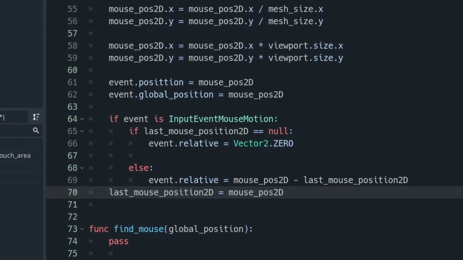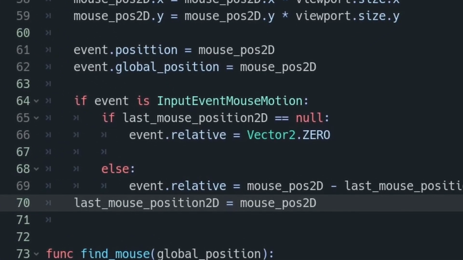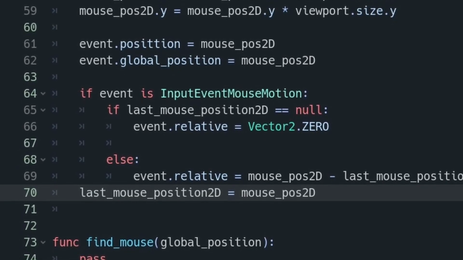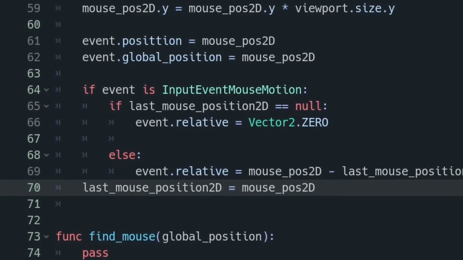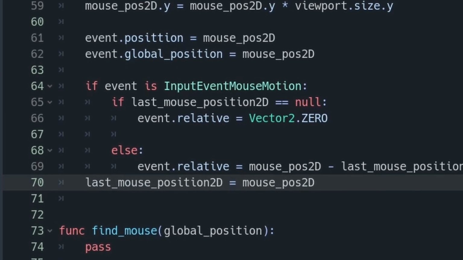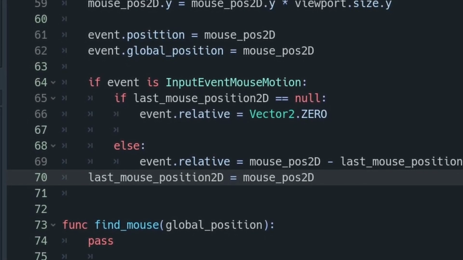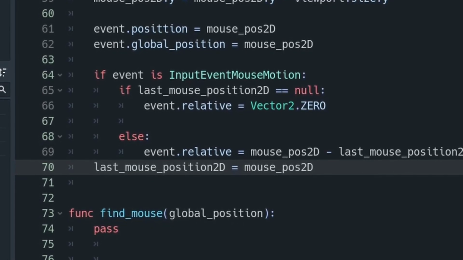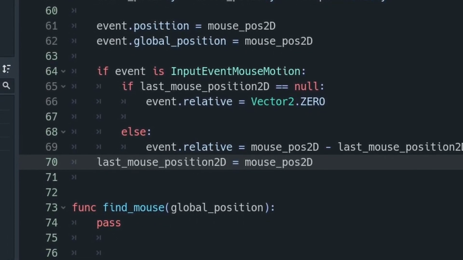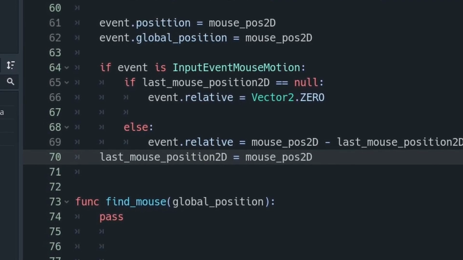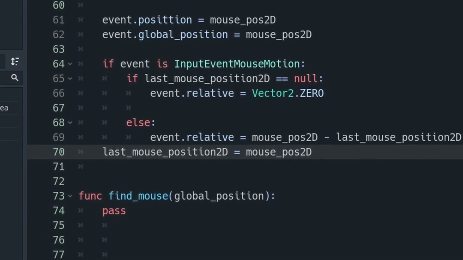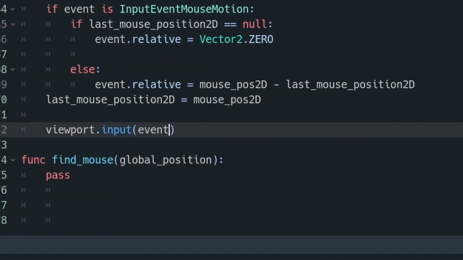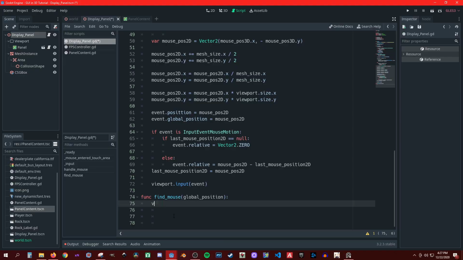Okay, so now we check if the event was a mouse motion event. If the last position 2D is equal to null, then set the event relative vector to 0, assuming there's no motion. Else, the relative mouse position 2D is mouse position 2D minus last mouse position 2D. And then you set the last mouse position to the current mouse position 2D. Then just send the event to the viewport.